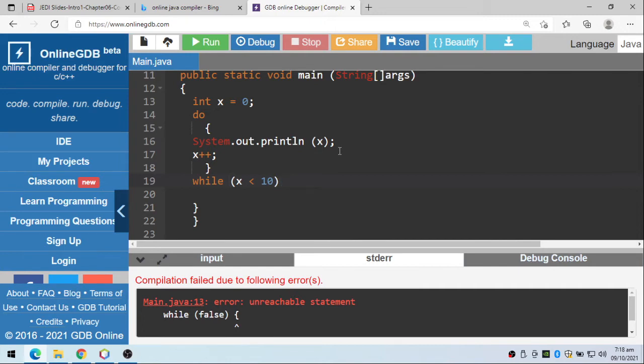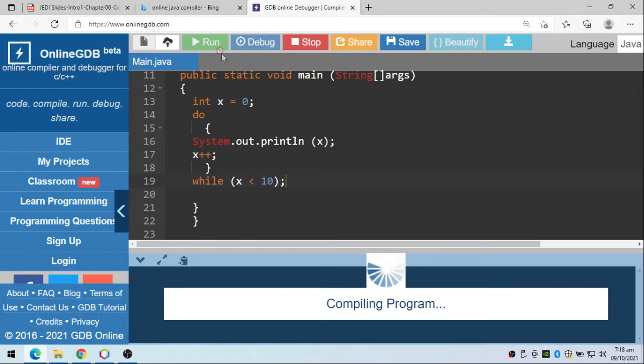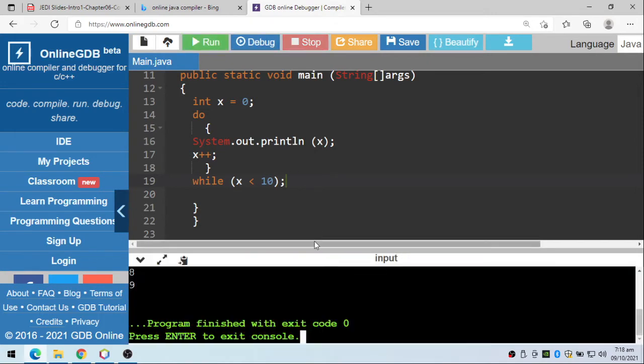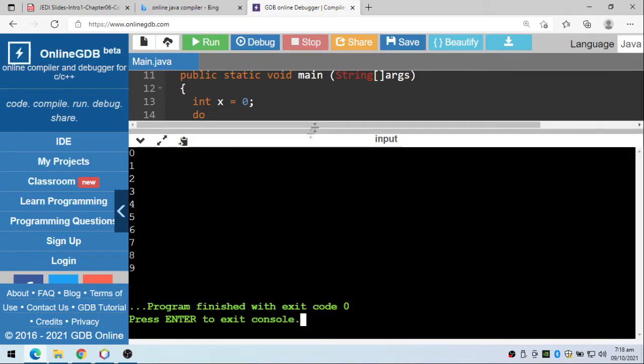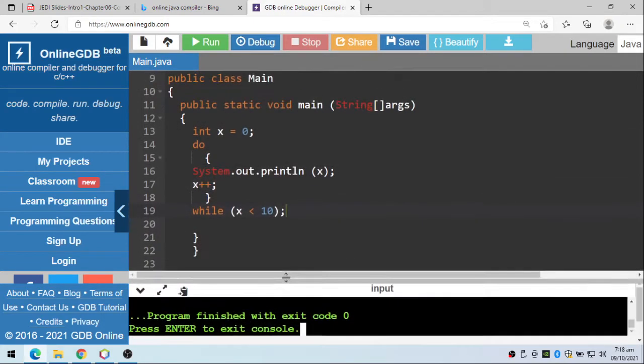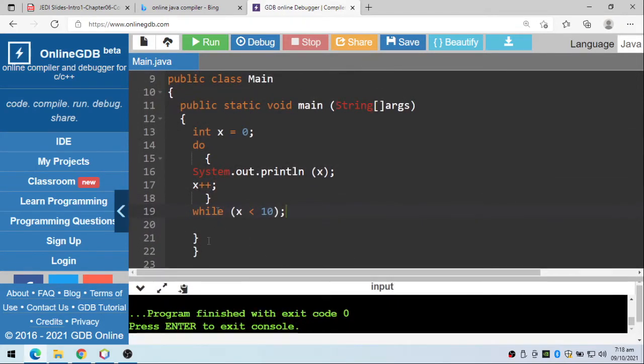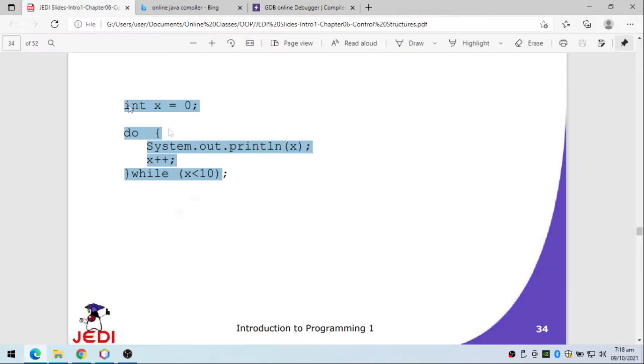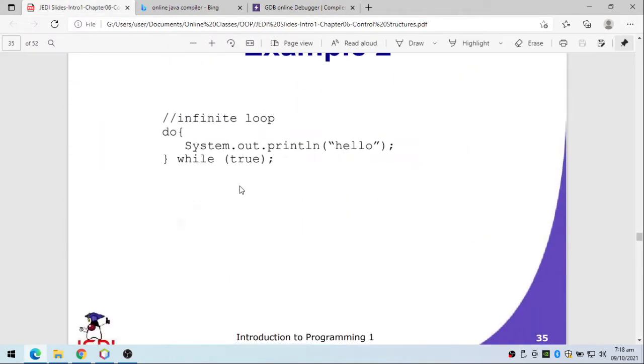Place a semicolon here. So there it is. It produces the numbers 0 to 9, just like what we have done a while ago, but this one is using a post-test loop. So example 2, this is an infinite loop because the condition here will never become false.